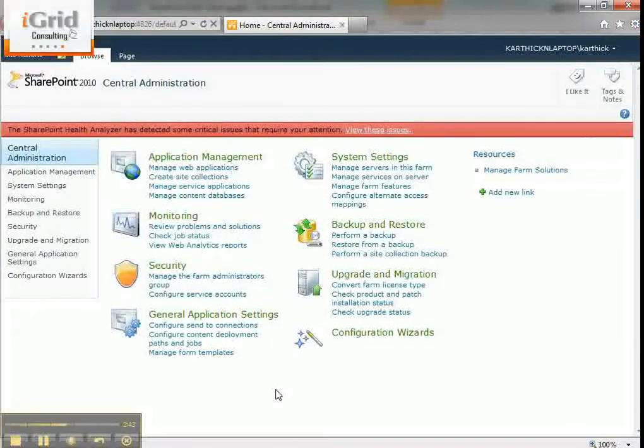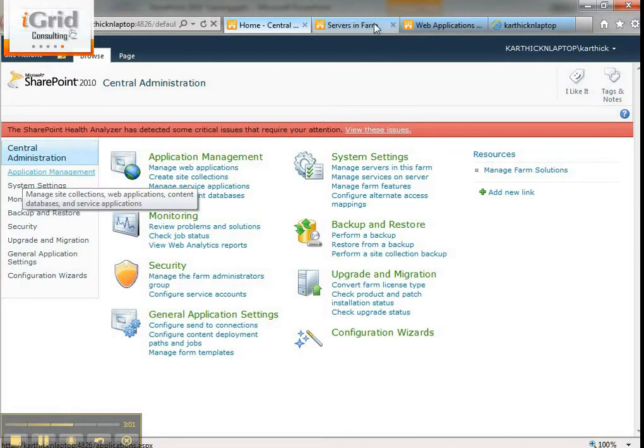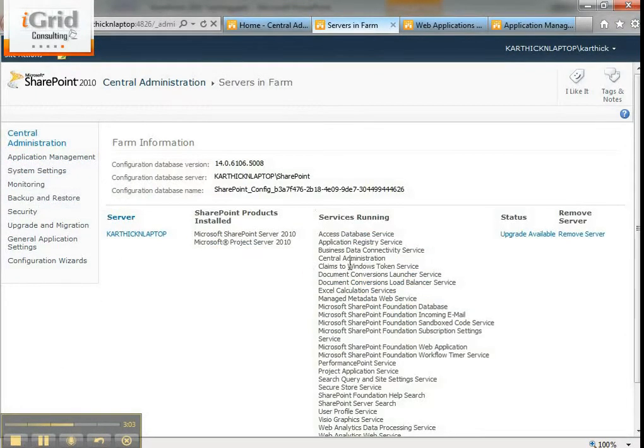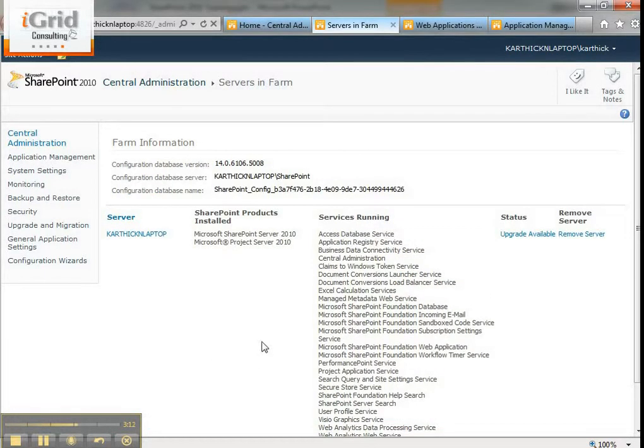So if you look at the central administration, we have the managed servers in this form. So here it shows the servers in this form. And the next thing is manage web applications. So that's the next item. And then you have the site collections. So that's another thing. So this is servers. It says that there is only one server right now. In fact, there are two servers. One is for the mail, another for all the SharePoint server and everything.